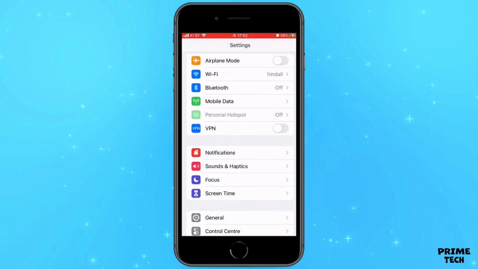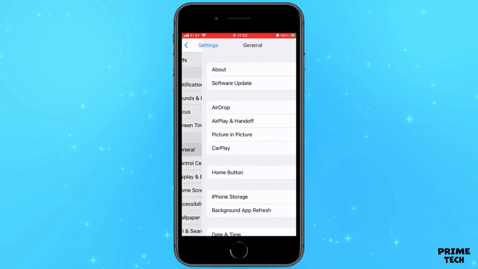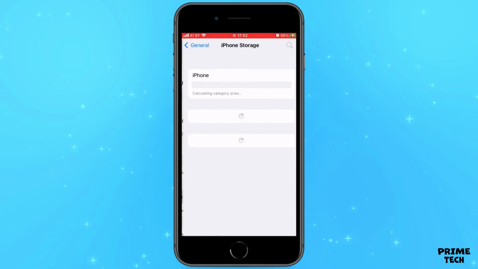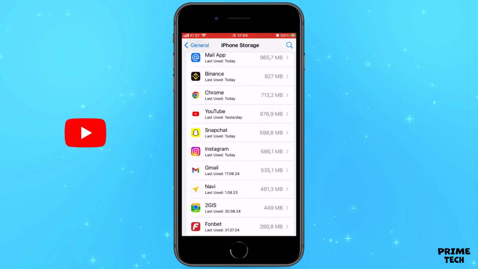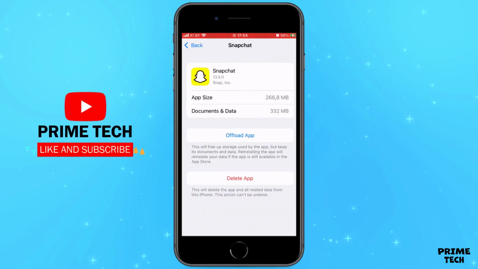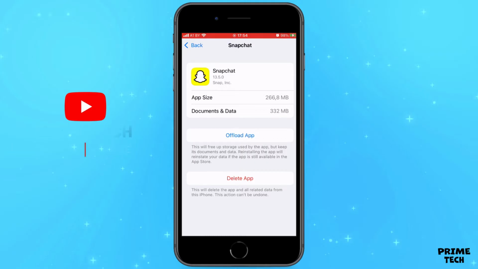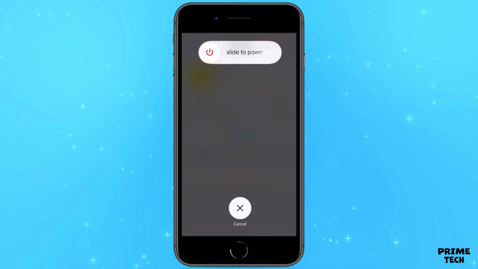Next, go back up and select General, then iPhone Storage. We wait for some time until the iPhone loads your data and select Snapchat. Here you need to click Offload App to delete the old data and then click Reinstall App again. You can also completely uninstall the app and download it from the App Store or Google Play, and try just rebooting your phone, sometimes it may help.